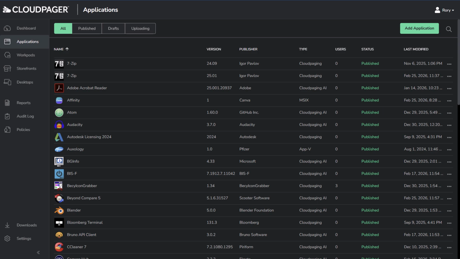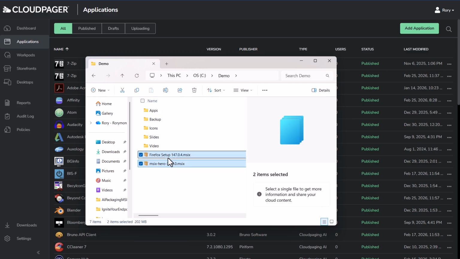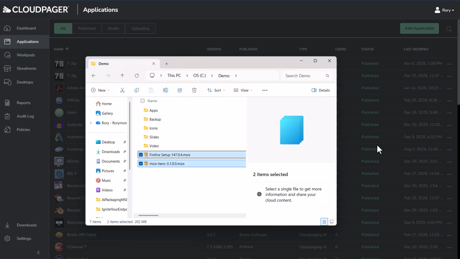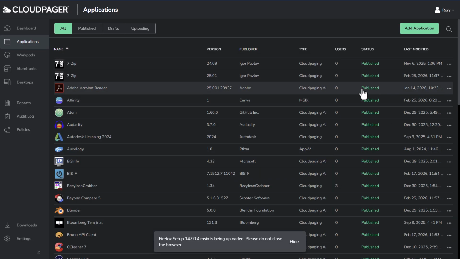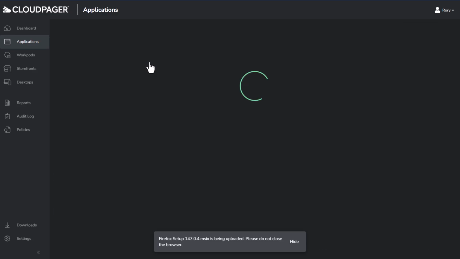Let's jump into publishing some MSIX application containers in Cloudpager. I have two MSIX application packages, Firefox and MSIX Hero. I'll simply drag and drop them into the Applications tab in Cloudpager. I'll sort by last modified, and we can see the upload is underway.